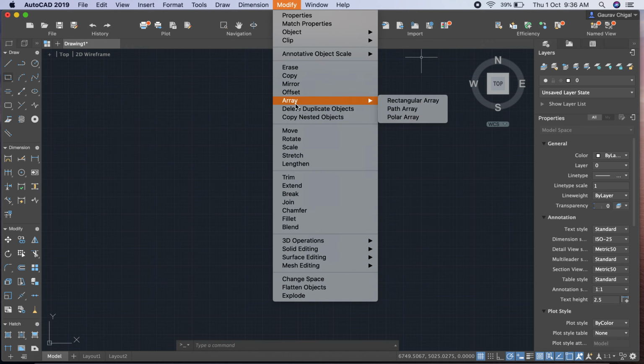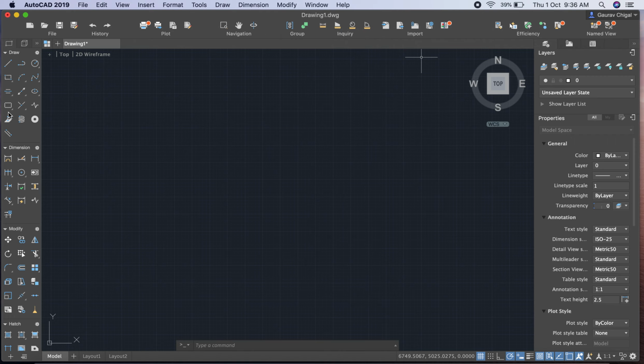So again, your next option is array. Now array is of 2 types. Now in this option we have a new array that is called path array, but in most cases we use rectangular and polar. So we discuss rectangular and polar in the basics first, and then in advanced software tutorials we discuss this path array. Okay, so first of all we go with rectangular array.